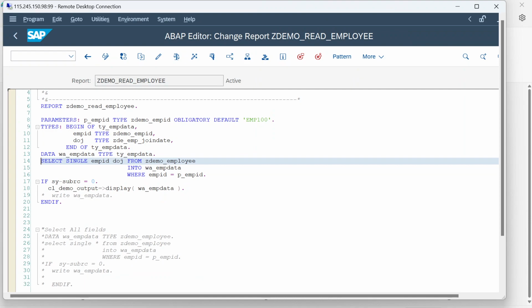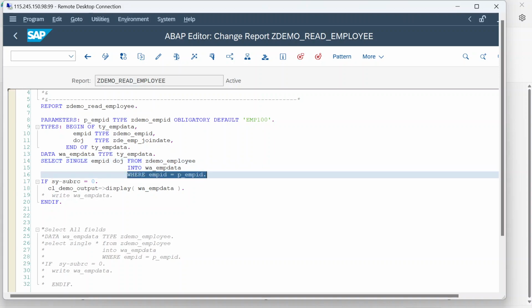So this is how we write a select statement to select a single record. What is the rule to use select single? We should pass all the primary keys of the table in the where condition. That is the mandatory rule to use a select single statement. If you don't know all the primary keys, you cannot use select single. You can use it, but it is not recommended. You have to go with other alternatives like the select statement. We'll see all this.